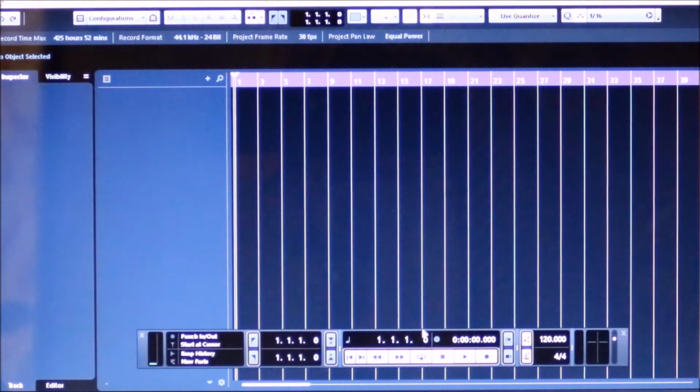Down here you've got your transport bar. This gives you your options of play, record, stop, loop, fast forward, rewind. You've got your metronome, you've got your beats per minute. A lot of this we will discuss down the left hand side, but we don't have to worry about punch in and punch out at the moment.